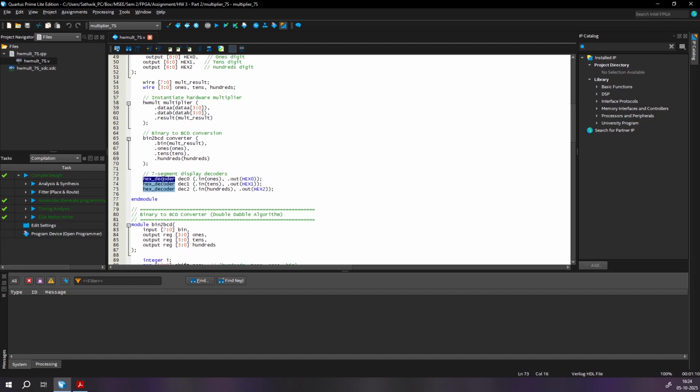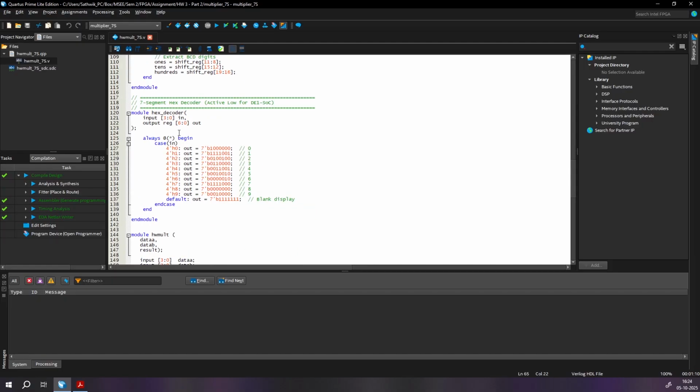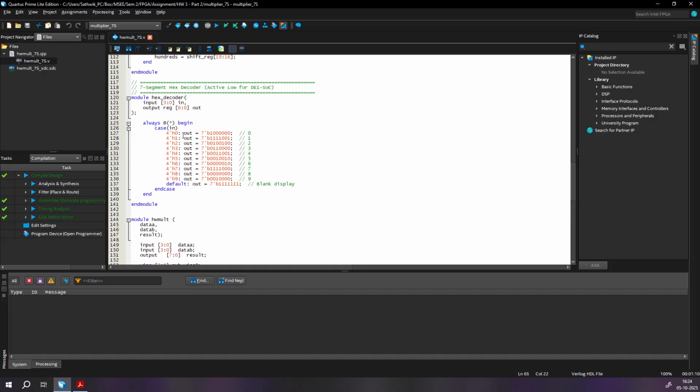Next, I call the hex decoder. The hex decoder is basically a decoder for the 7-segment display, which will take these individual digits, whether it is ones, tens, or hundreds, and generates the respective signal required for the 7-segment display. Our 7-segment display is an active low system. For a display segment to be on, we have to provide signal 0, and to be off, we have to provide 1. So for 0, the signal will be 1 followed by 5 zeros. In the same way, I've written the signal data for all the numbers from 0 to 9.